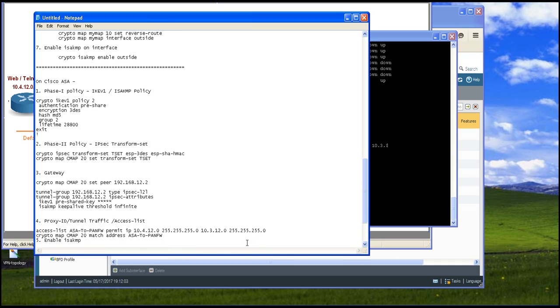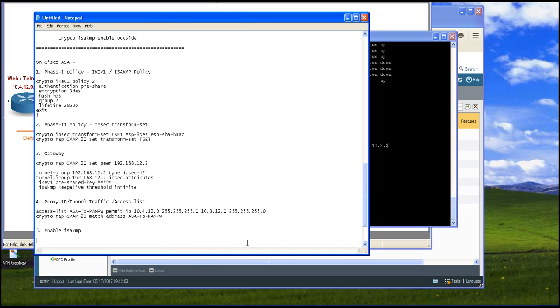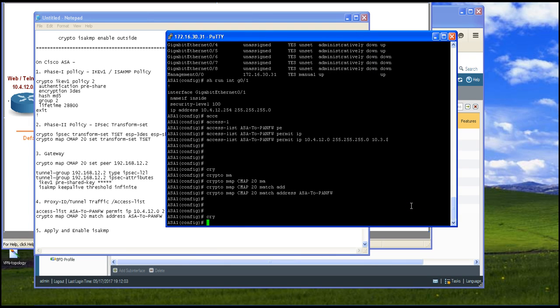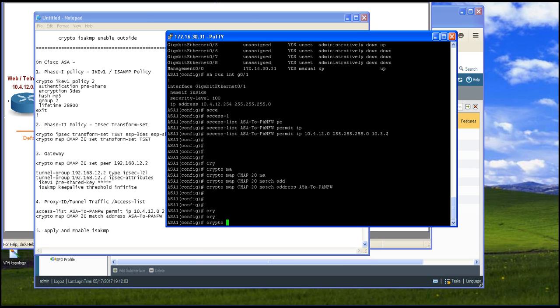Okay, and finally, apply and enable ISA. So applying, how do you apply is crypto, that portion you can easily get from here.